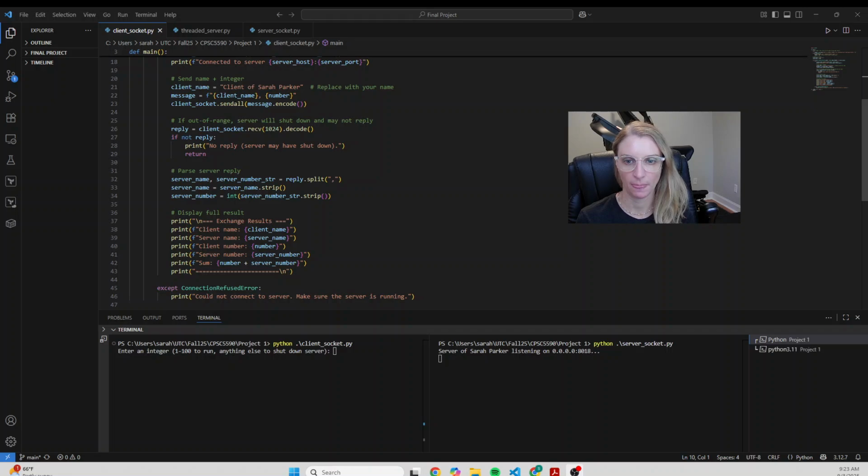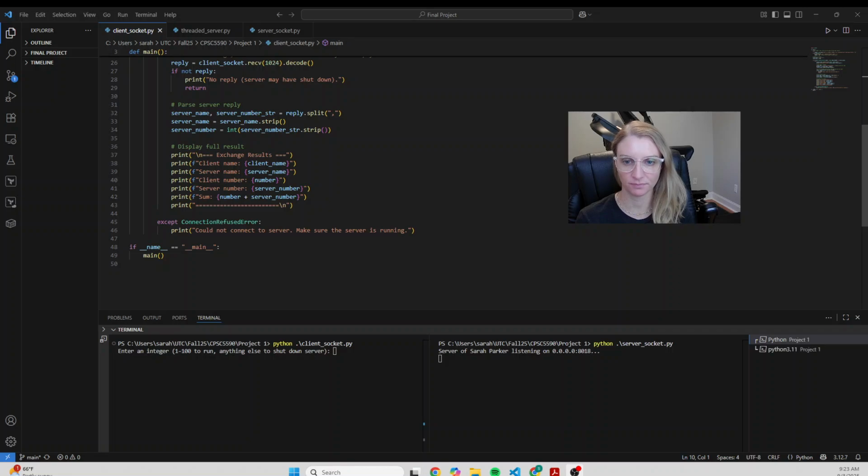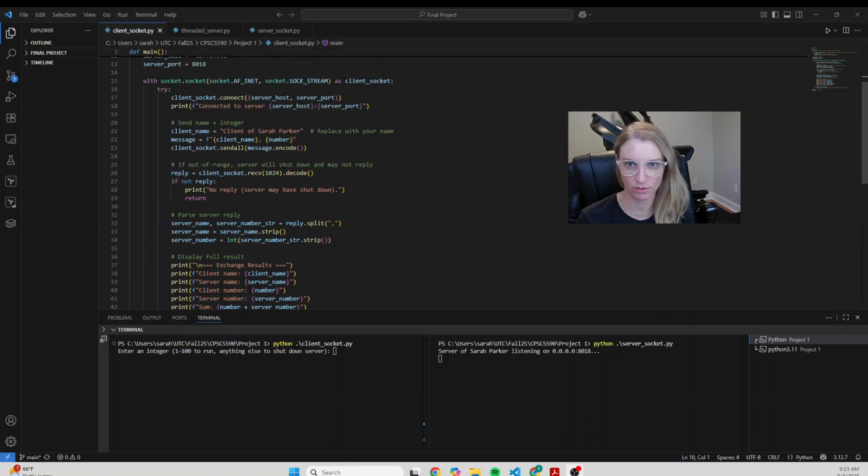So it should print out the results, which will be our name, the server name, and then our number plus the server number, and then what that sum is. Otherwise, we have an exception if the connection was refused.